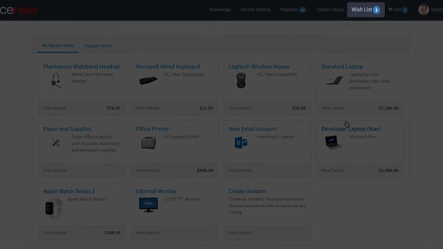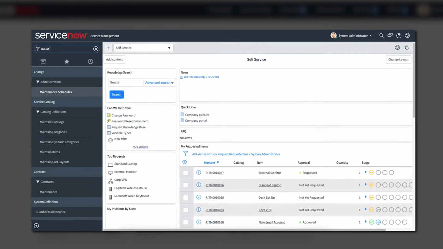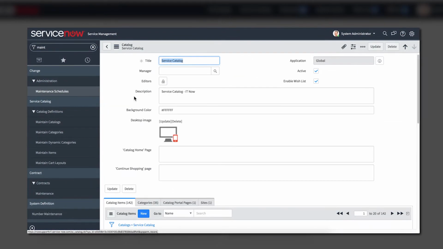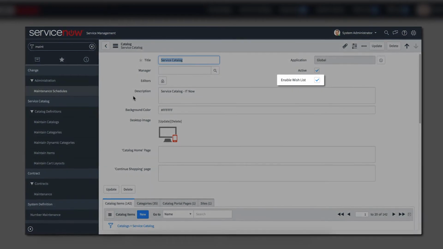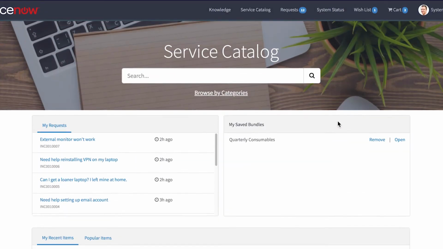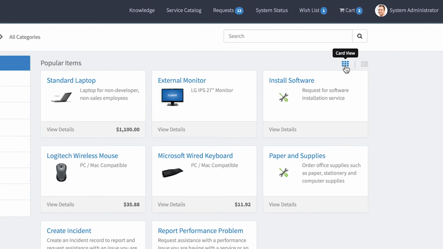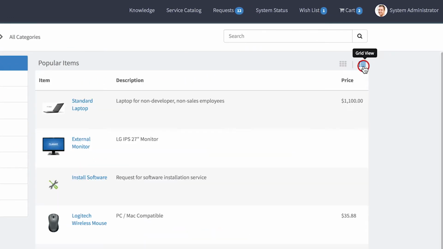Wish List appears here only if it's enabled. By default, it's not displayed. But you can enable it at the catalog level by selecting this checkbox. By default, when we click Browse by Categories, the popular items are displayed on this All Categories page. The default view is Card View, but users can change this anytime, and the system stores the most recent selection as a user preference.